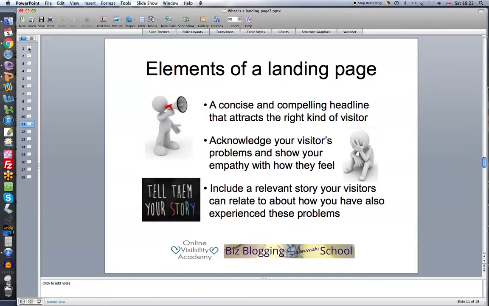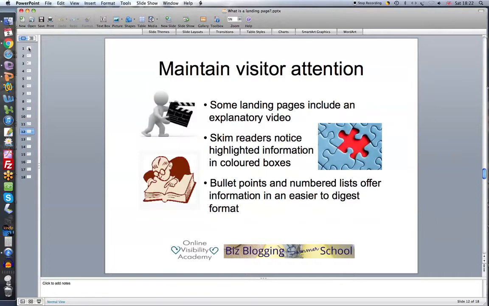buy your product. You want to maintain visitor attention, and this can be done by having an explanatory video at the top of your landing page. This is in fact an introduction to whatever you're trying to sell, and also introduces you if it's you that's delivering the product, especially in a workshop or an e-course. It also can encourage other people to read the rest of the page.